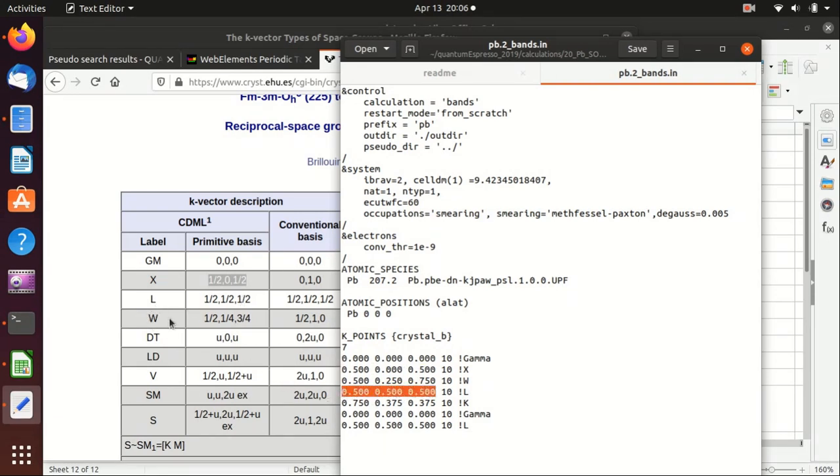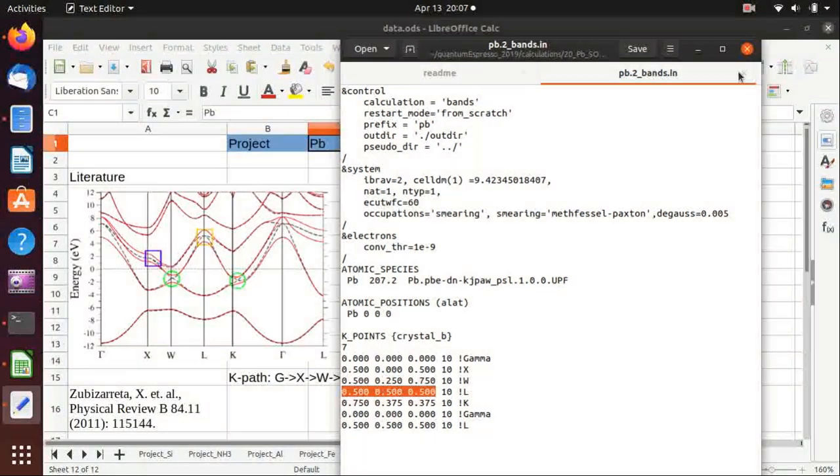Sometimes you have something that is not written down here. You can go to some other crystallography server. Another side note is that usually due to symmetry, there will be multiple equivalent X points. So don't be surprised if you find the K points from others' files to be different. Just think first whether they are symmetrically equivalent. Okay, this is the bands calculation.